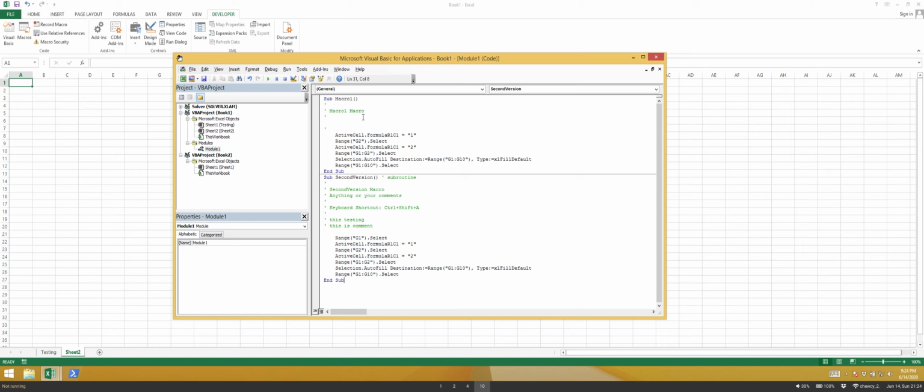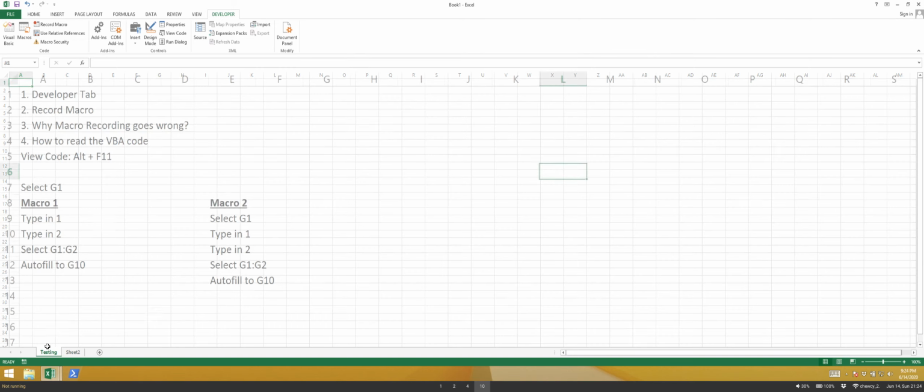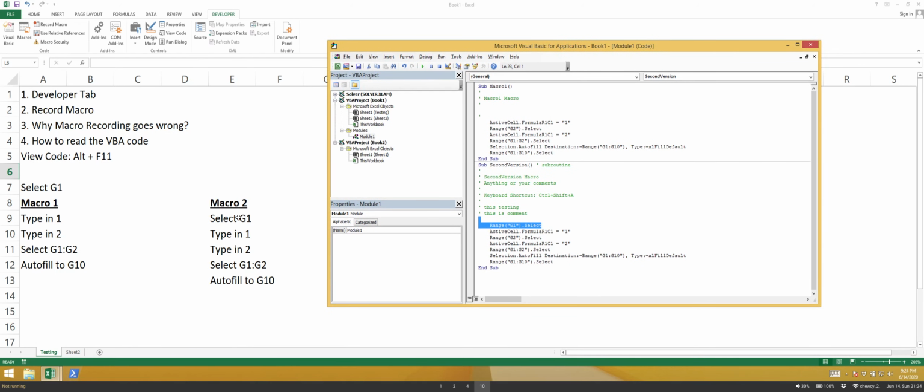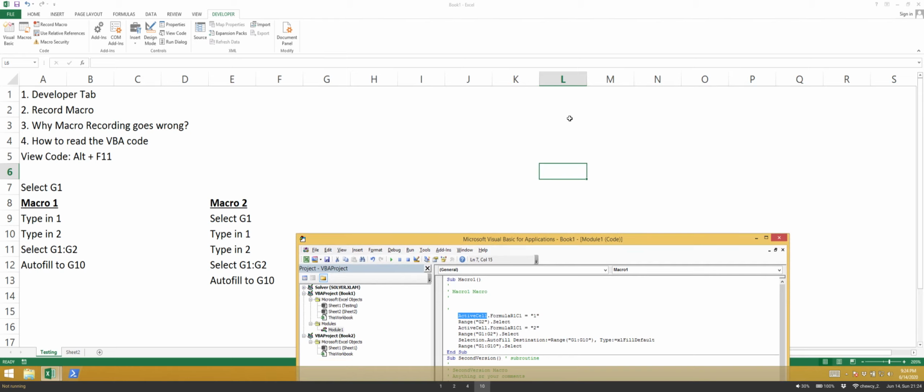So if you compare the first macro and second macro, you can see that the difference is the G1 here, which is similar to what we mentioned earlier. We say that you have the select G1 in the second macro. In the first macro, we directly type in 1 because we selected before we started the recording. So that's why ActiveCell equals 1. Active cell means the cell that you are currently selecting. For example, in this case, the active cell is L6.